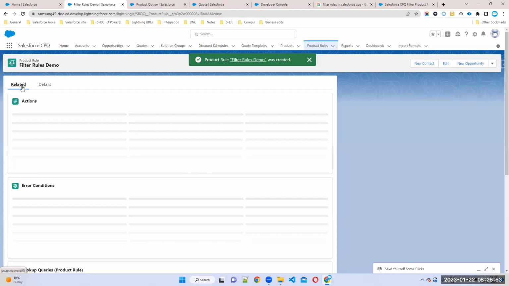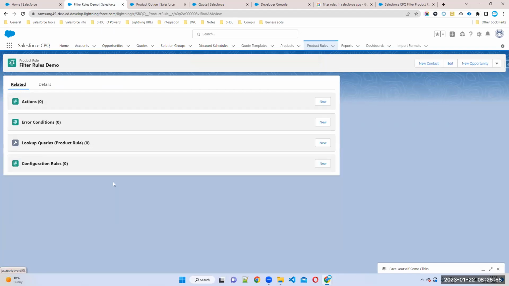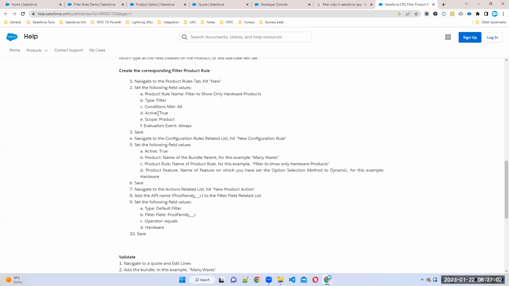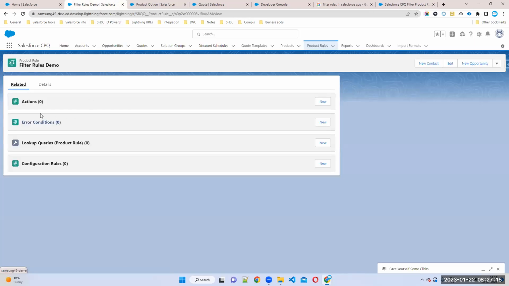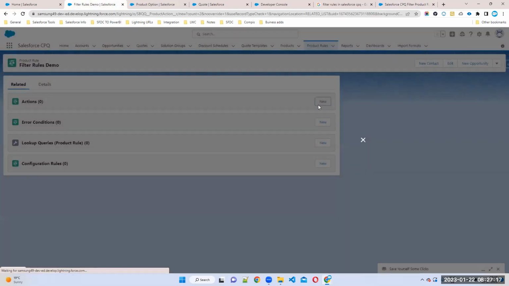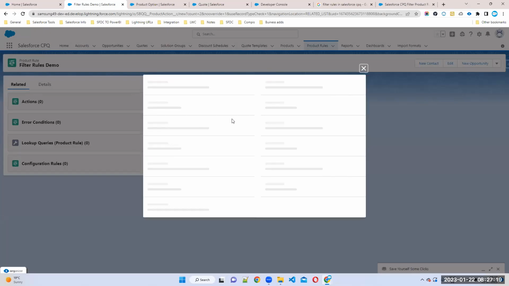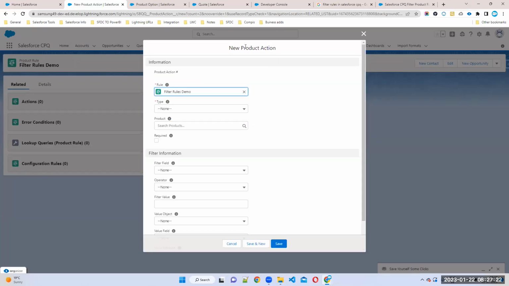Now go to the related list. We can create a condition, but it is actually not required. Directly you can create an action. What action can you create? Configuration rule and action. What is the action, madam? Where product family equals hardware or software, whatever you want. Click on new. When can we use the product rule action, madam? Product action object. For which type of rules can we use this one?